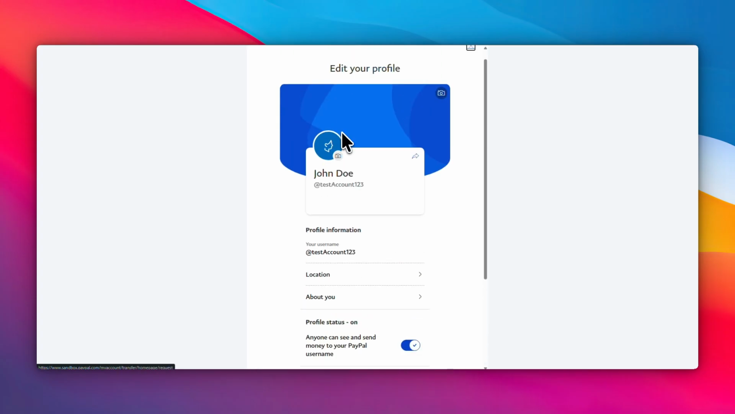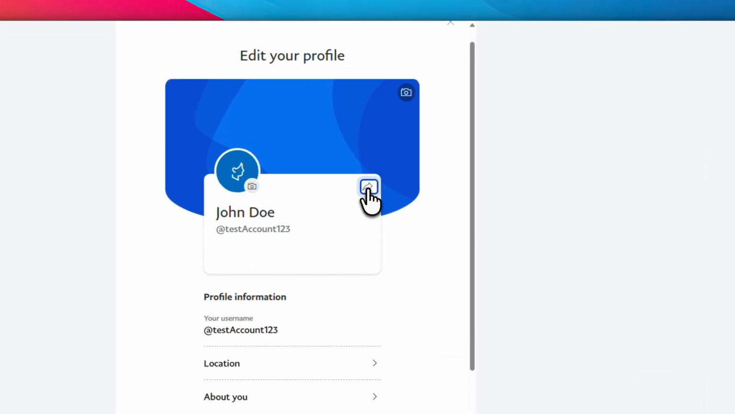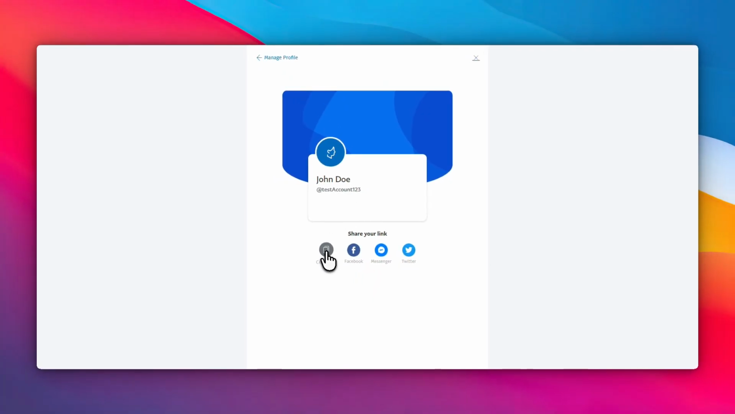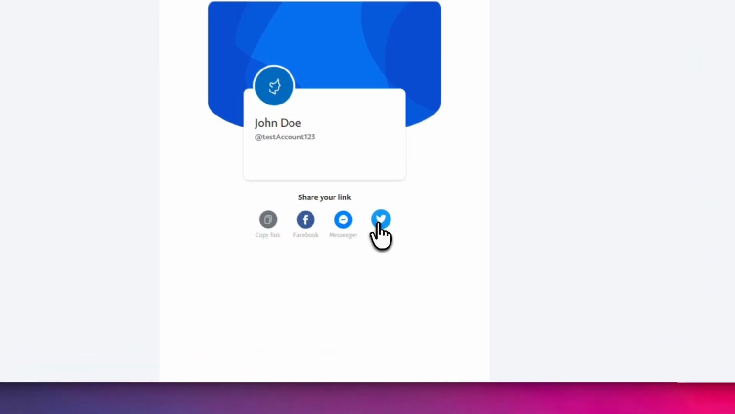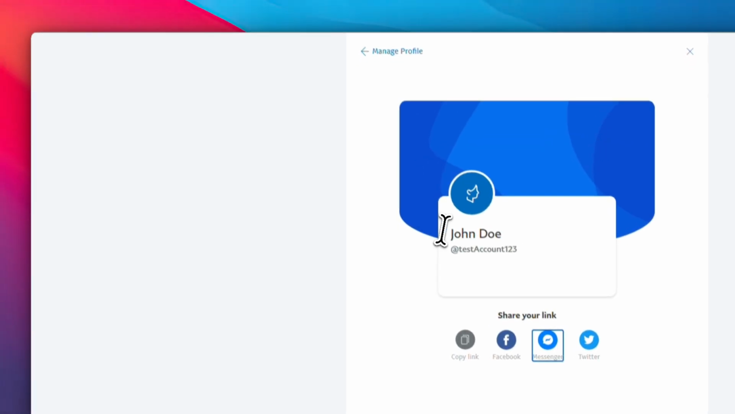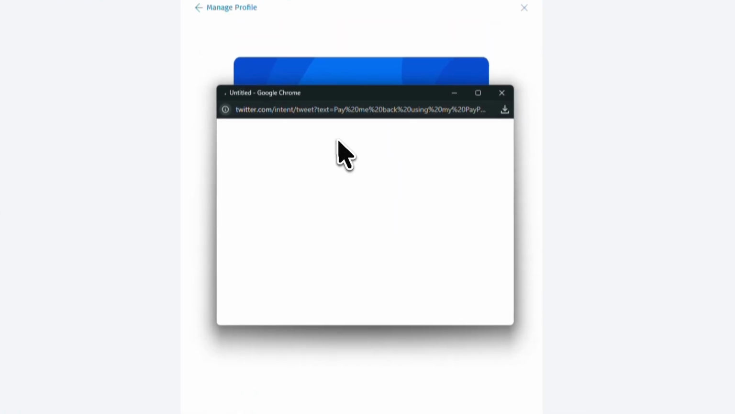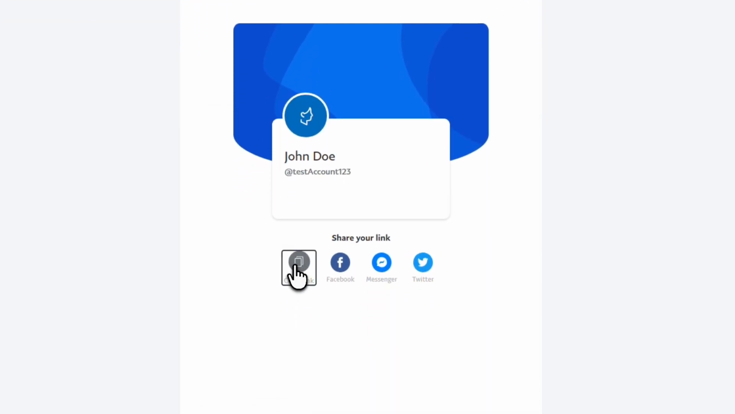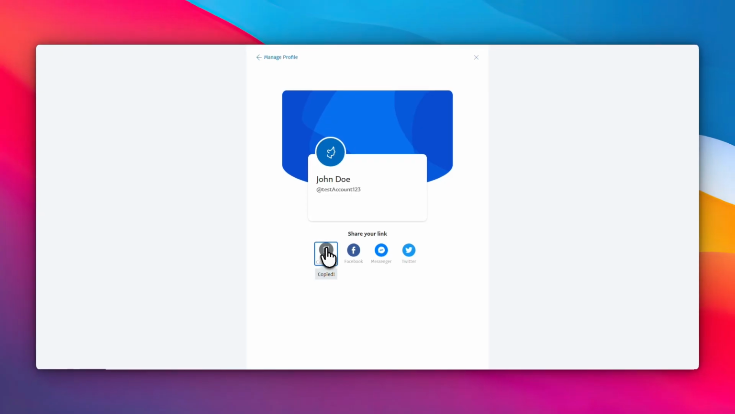Next, tap the Share button. When you do that, PayPal will show you several ways to share your personal profile link. Depending on your device and the apps you have installed, you may see a few different sharing options. For example, you can copy the link if you want to paste it into a text message, email, note, or another app manually. You may also have the option to share it directly through apps like Facebook, Messenger, Twitter, and other supported platforms. If you want the most flexibility, copying the link is often the easiest option, since you can paste it anywhere you like.